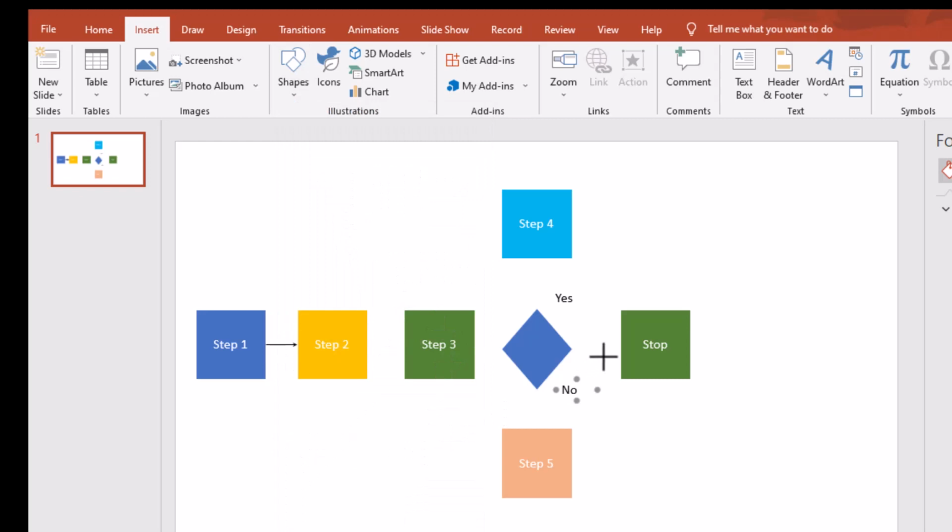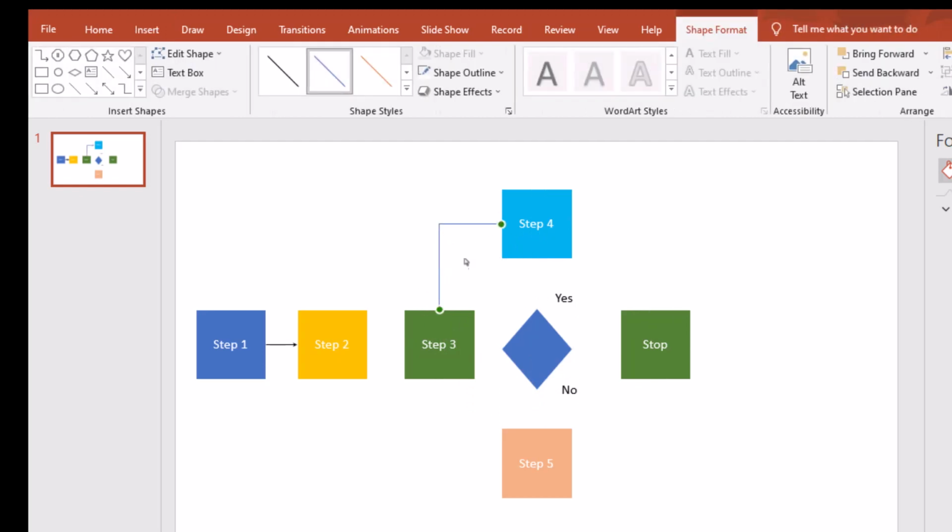So from here, from step 3, if you want to go to step 4, okay, without any validation, then in that case you connect from here to here. Okay, and then again if you right click, you can change all the types.